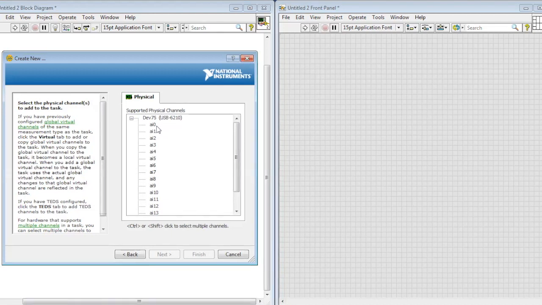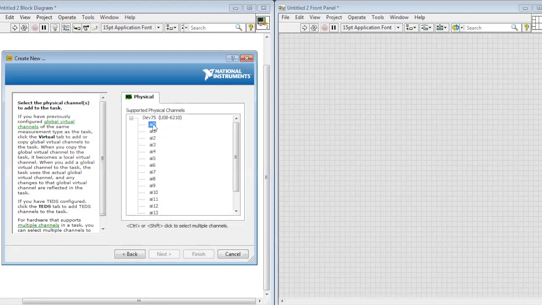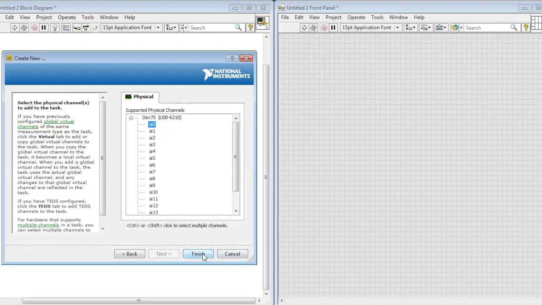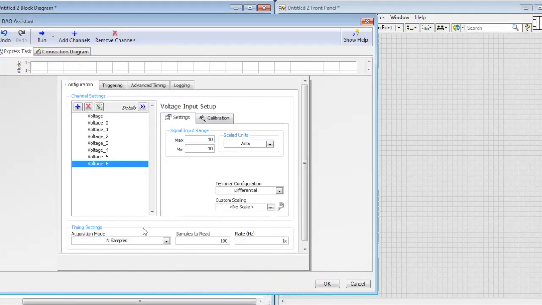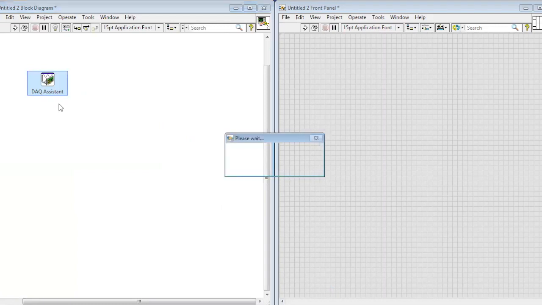but in this case we're choosing voltage. We're going to be prompted to choose a number of inputs. So in this first example, we're going to choose the first input, and then we're going to choose finish. Once we hit finish, it'll start creating the signal inside of our DAQ assistant, all the information that's needed. We're going to make sure the acquisition mode is in continuous samples, that our rate is 1000, our samples to read is 100, and our terminal configuration is in differential. Keep in mind that these pressure transducers are using a signal input range of -10 to 10.